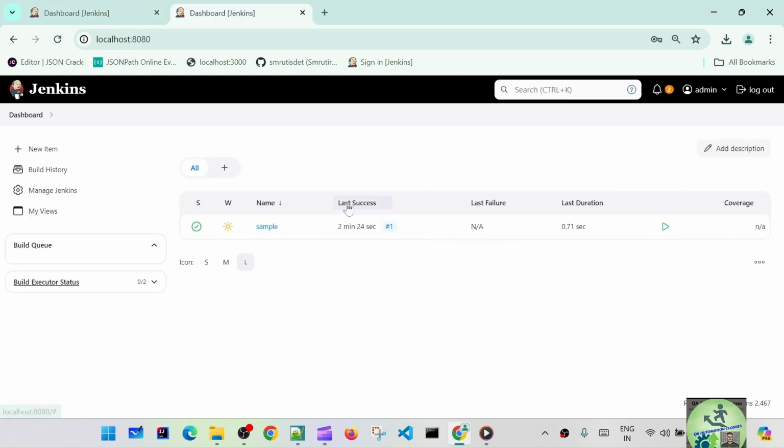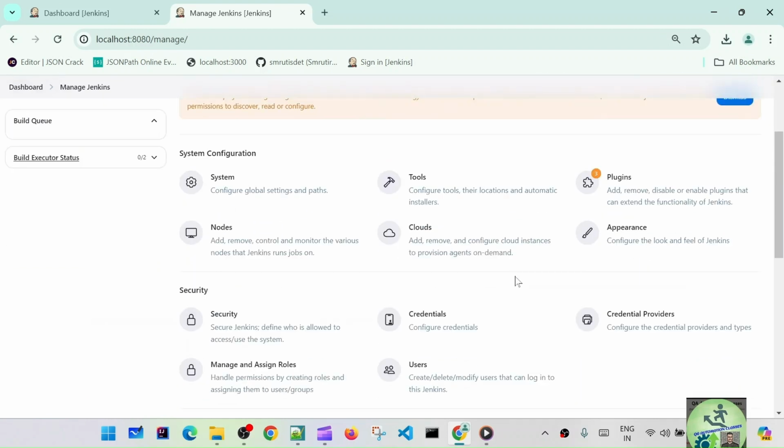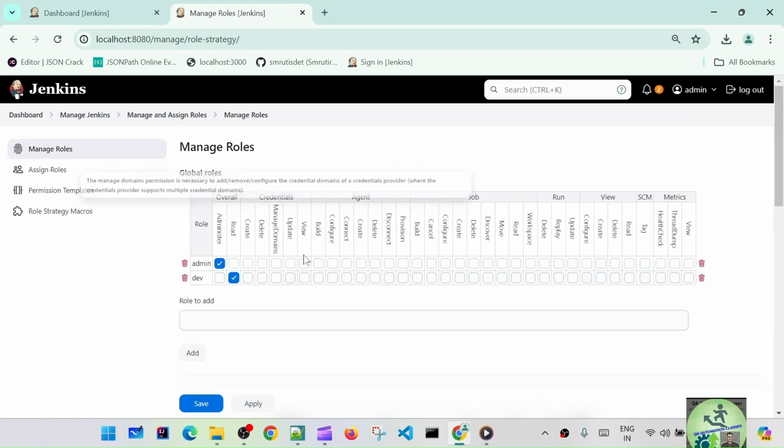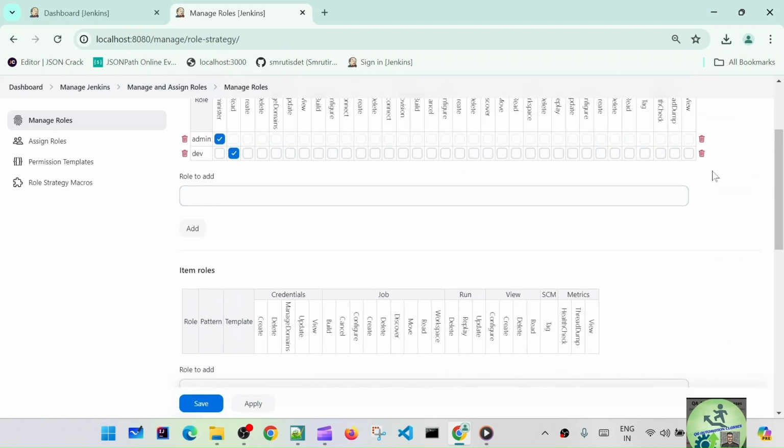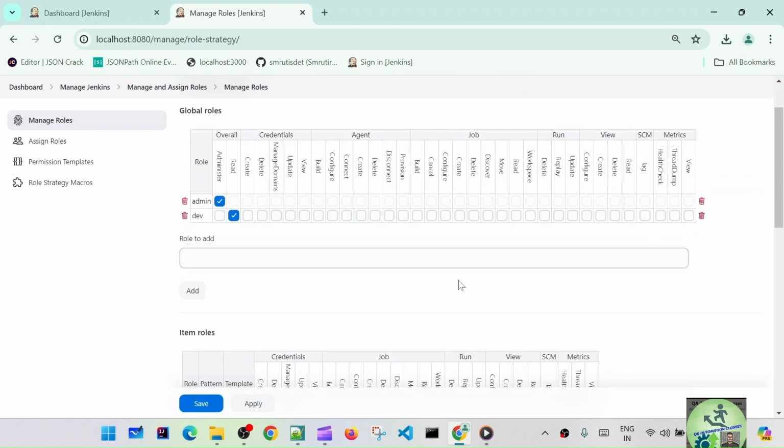This is still test1. Okay, so now go to manage Jenkins in the admin, and here you go to manage and assign roles. Okay, and here you see dev, right? So we need to give some rules for them. So overall read we have already given, right? So now let's go to the job section, right? So we want to see some rules, right?